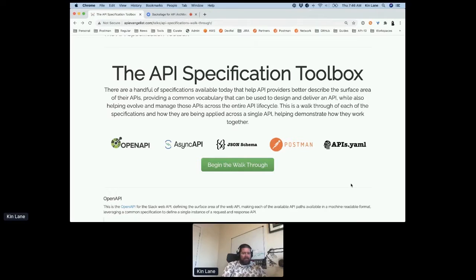My name is Kin Lane. I'm API Evangelist, and I'm Chief Evangelist for Postman. And I'm going to share stories and walk you through what I consider the modern API specification toolbox. These specifications are all in use today. I think you've already heard from several of these today.